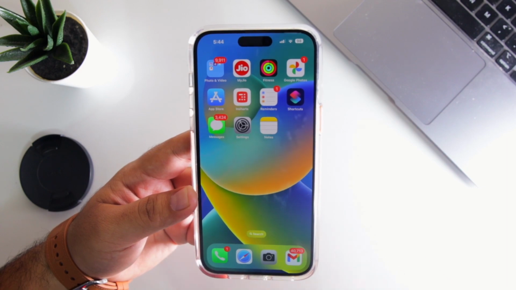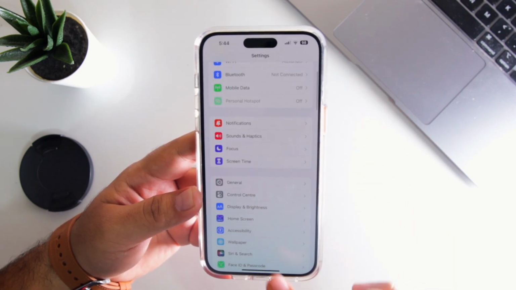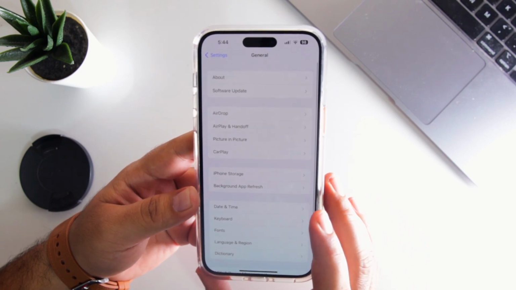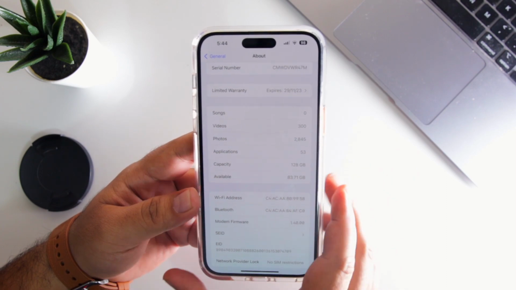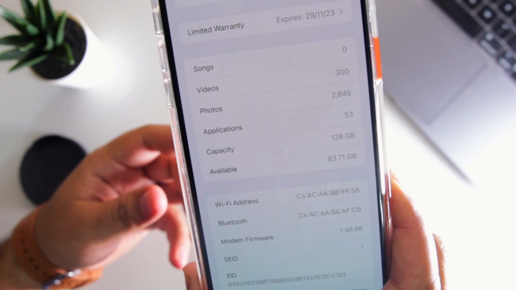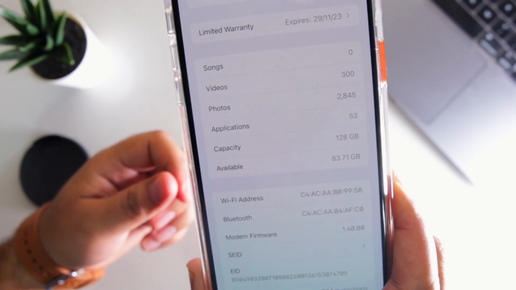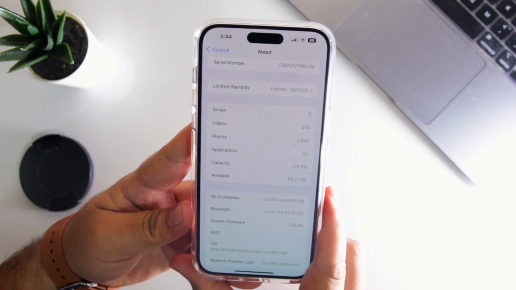The very first step is to open Settings on your iPhone. Scroll down, go to General, go to About. Here you are going to see the capacity. It says 128 GB. So this is the storage capacity of my iPhone. In the same way, you can check the storage capacity of your iPhone.